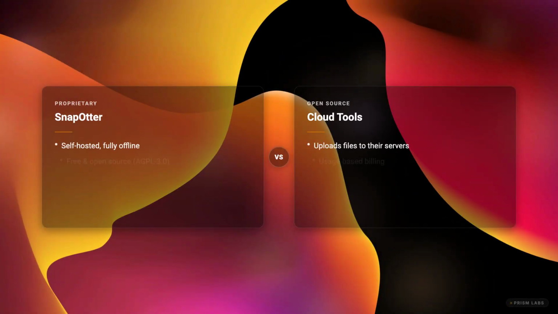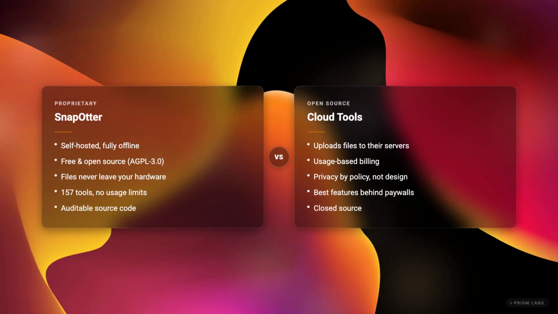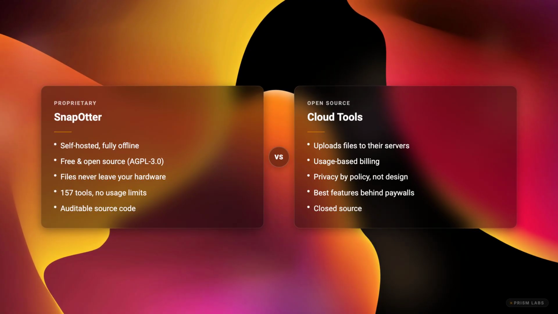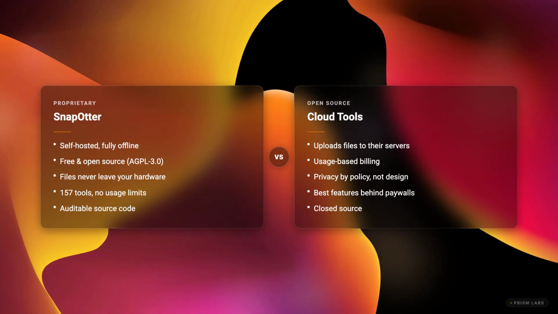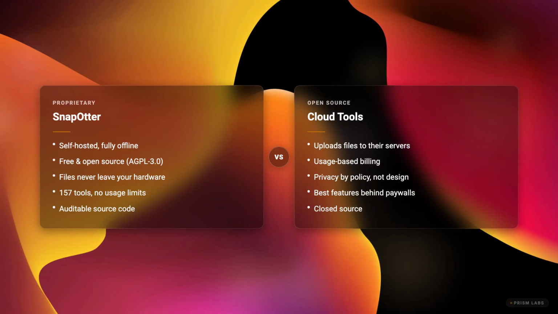So why not just use the cloud tools that everyone already reaches for? Let's actually compare them. SnapOtter is self-hosted and runs entirely offline, while the typical cloud editor uploads your files straight to someone else's servers. SnapOtter is free and open source under AGPL, while tools like Cloudinary bill you by usage and lock the good features behind paid tiers.